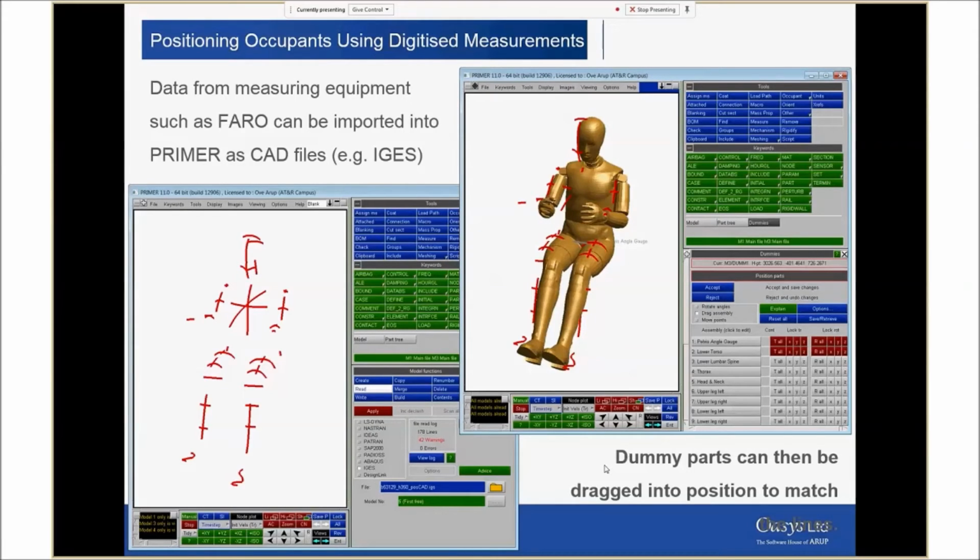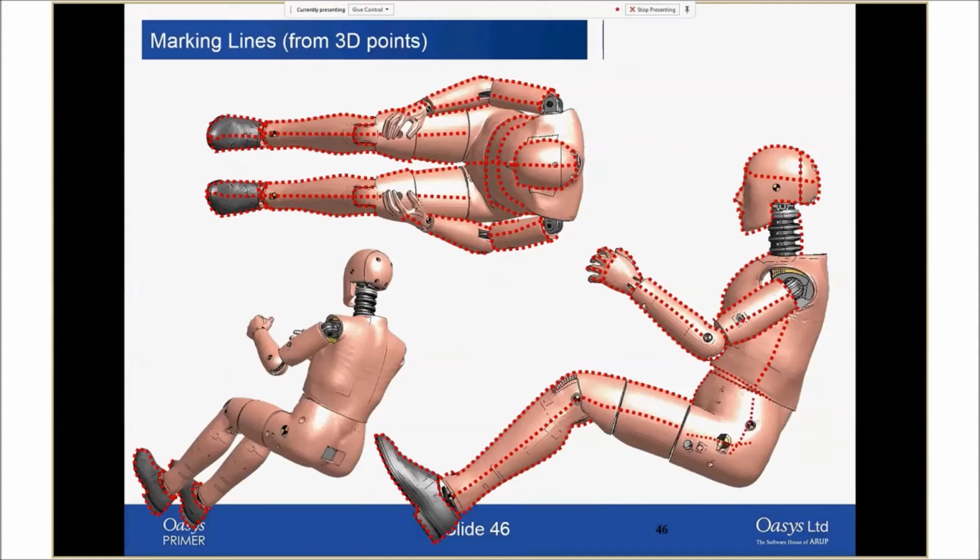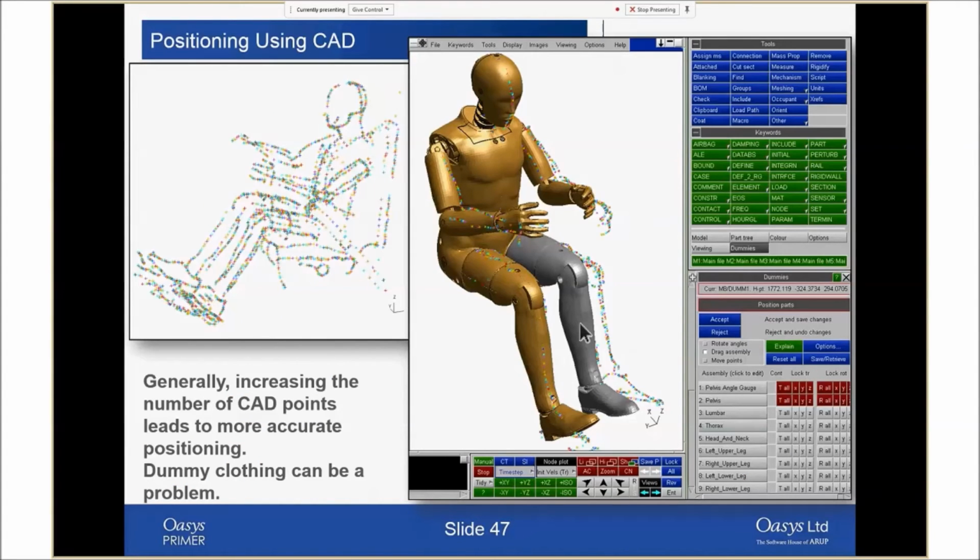One other thing you can do is read in data that you might have from test. You might have some Faro data, maybe some lines, some points, that sort of thing. You can read in IGES data and use that as a reference for positioning. This is just an example of some IGES data that's been read in. You might have some outline marking lines from points taken, and this is an example of some points that have been taken using a Faro arm, and you can use that to help position your dummy as well.